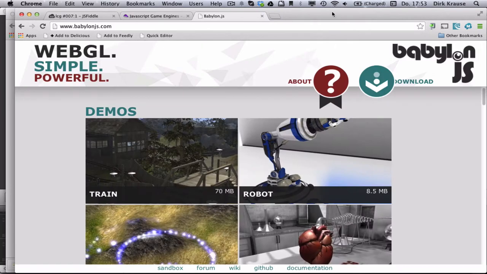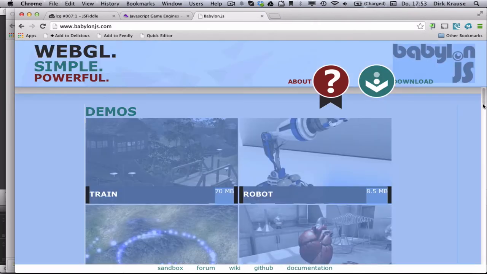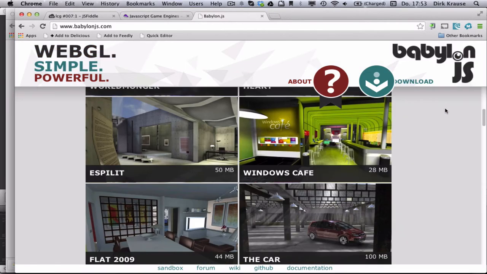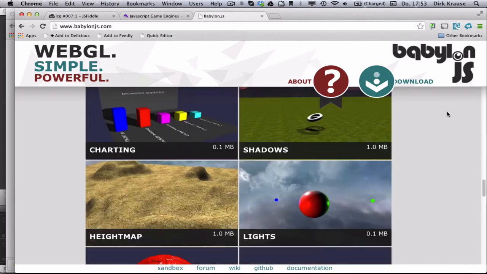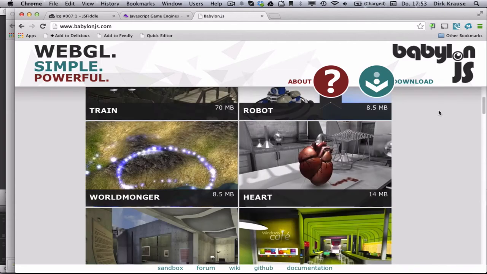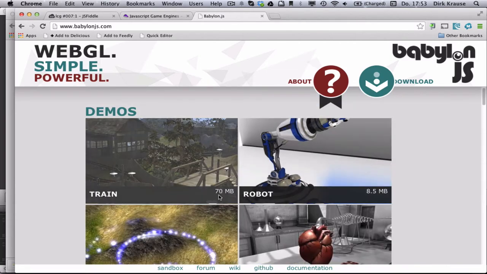Newest kit on the block is Babylon.js. It's from Microsoft, but it's open source, and wow, it has even more examples than I saw last time. And I'm going to preload one of the most impressive examples, because this is 70 megs. It will take some time, so I'll be right back.